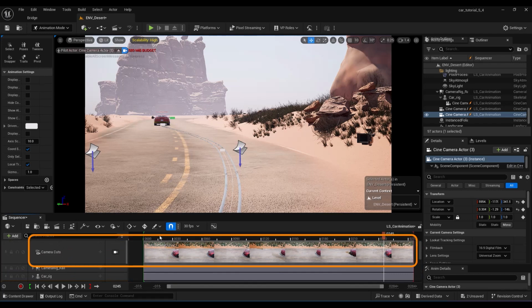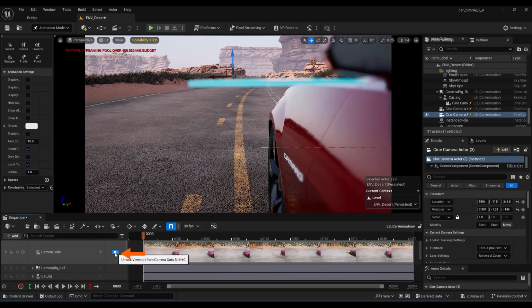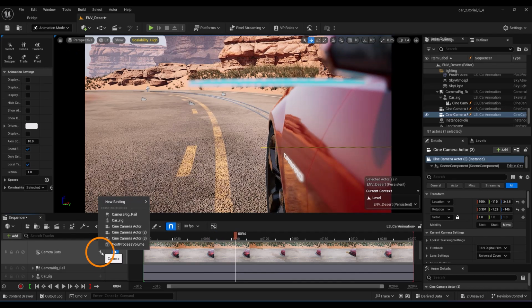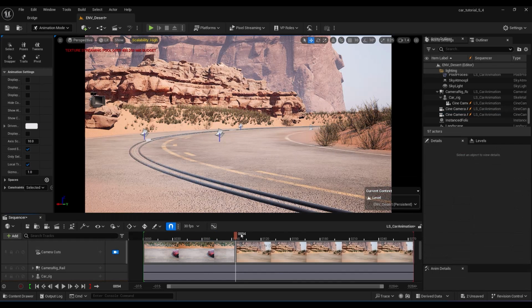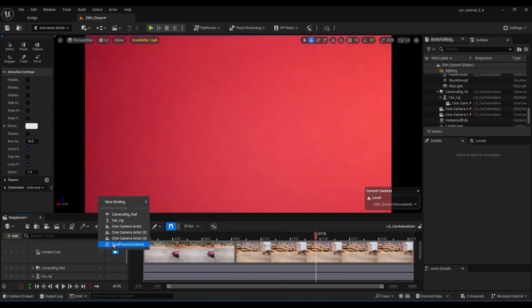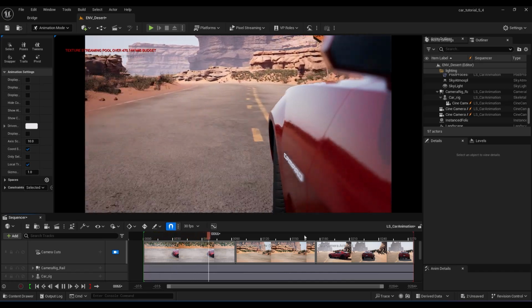Now, through the camera cut section, I set at which second the camera changes. I click on the camera icon to go to camera cuts. Go to a frame where I want to switch to the second camera, and from the plus, I select the second camera. Similarly, I go to the switch to camera 3 section, and from the plus, I select camera 3. Here is the result.